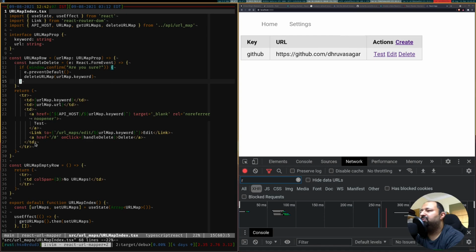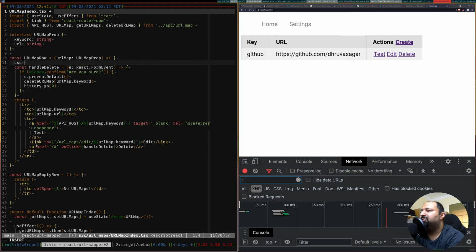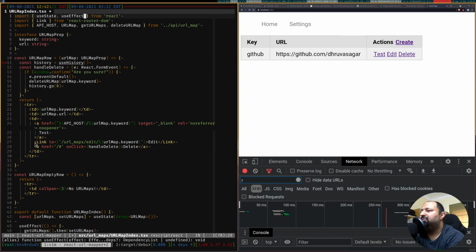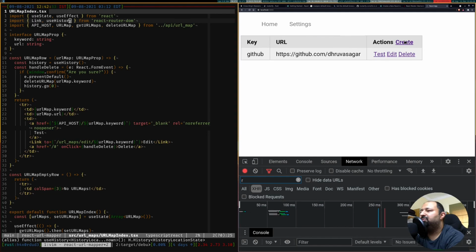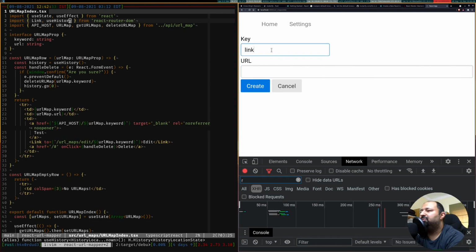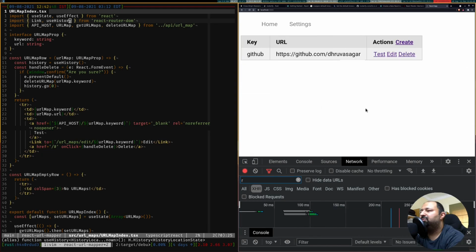Let's go back to our index. So we can delete, but we want to refresh it. And so the best way to do that is use history.go 0, because this re-renders the route. We obviously need history. We have history, and we need useHistory, right? Okay, I will quickly create LinkedIn again. Go back, delete. Yes, please, I'm sure. And yes, now you see that it refreshed the component, and we no longer have LinkedIn.